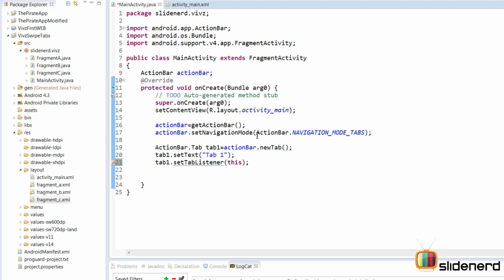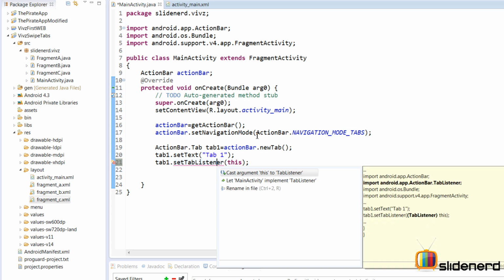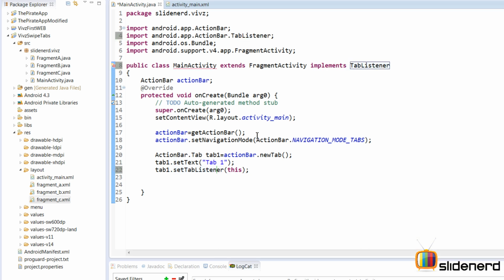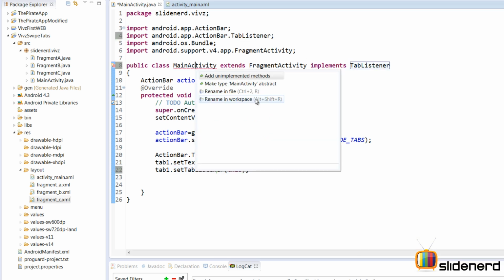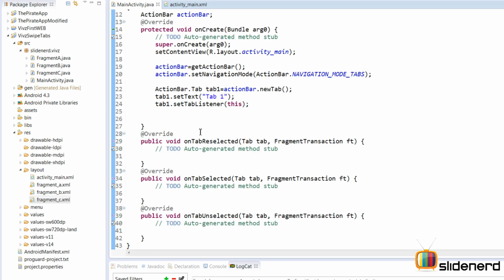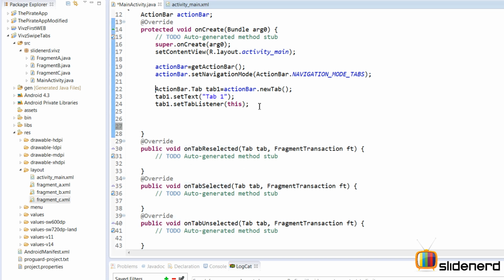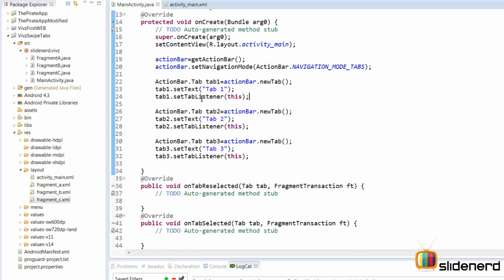At this point, there is an error, so let's press Control 1 in Eclipse, let main activity implement the tab listener. Again, let it implement those methods here. So as you guys notice, there are three methods, which is onTabReselected, onTabSelected, onTabUnselected. So let me actually create two other tabs out there by replicating the same step. So at this point, within the same code, I have my three tabs which have been created the same way.